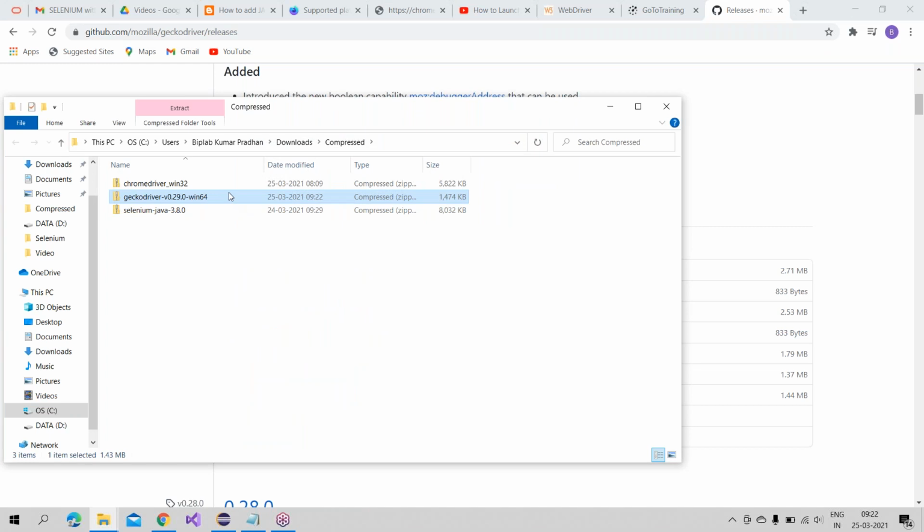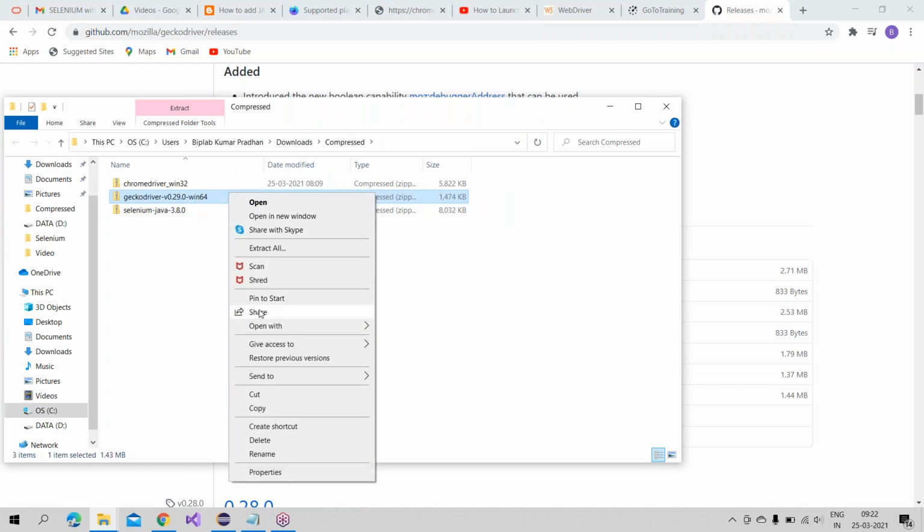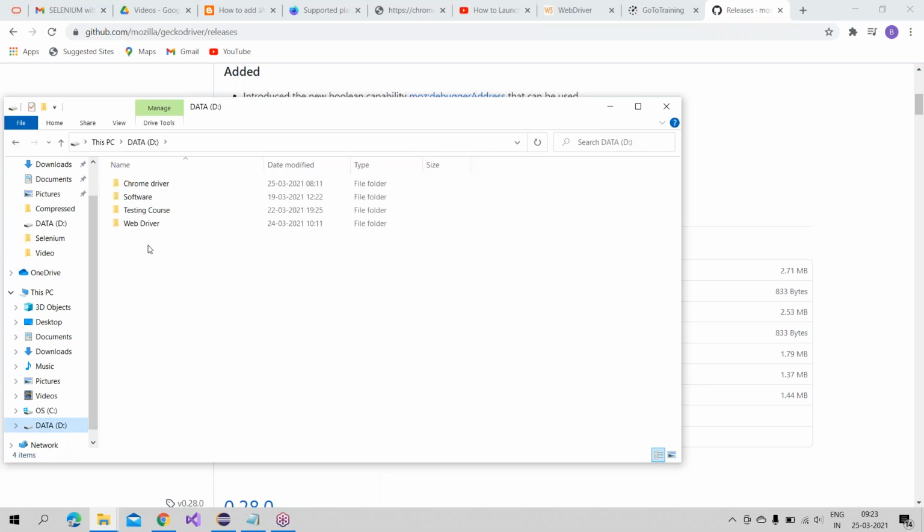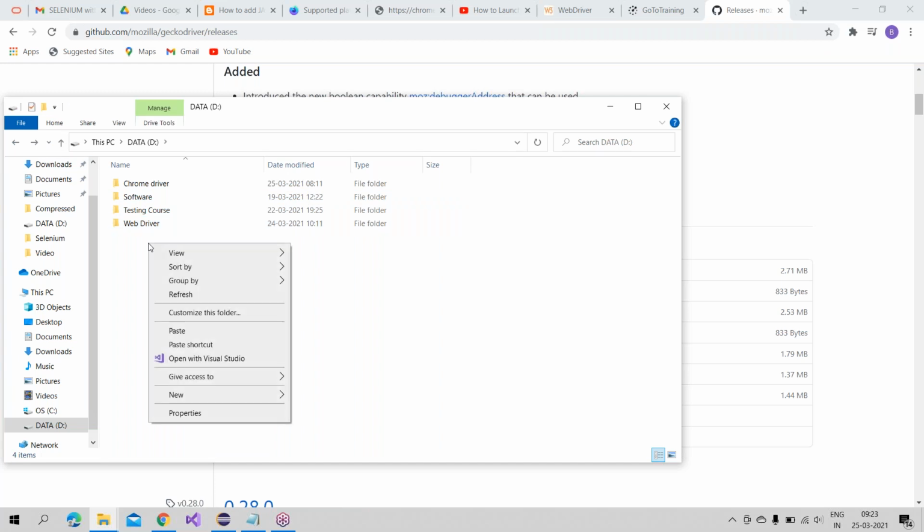Yeah, okay. Copy that one. Right click, copy. Where you are keeping all your drivers, D. What are the drivers? Yes, web drivers, down below. Not Chrome driver, web drivers. Click that one, web driver version. Where do you want to keep it? Otherwise, you can create a new folder.